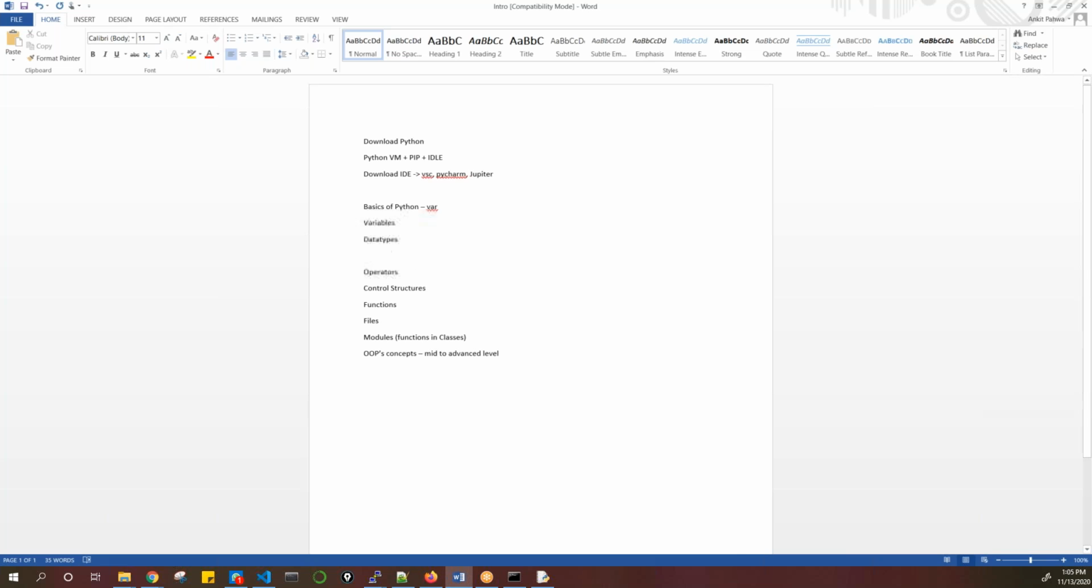So variables, as we just discussed, are names to store values. As I just showed you, a is equal to 5 and b is equal to 10. So a is a variable here. Then data types. What are the data types? Does anybody know any data types? Guys, you can interact if you know anything. Even if it's wrong, it doesn't matter.